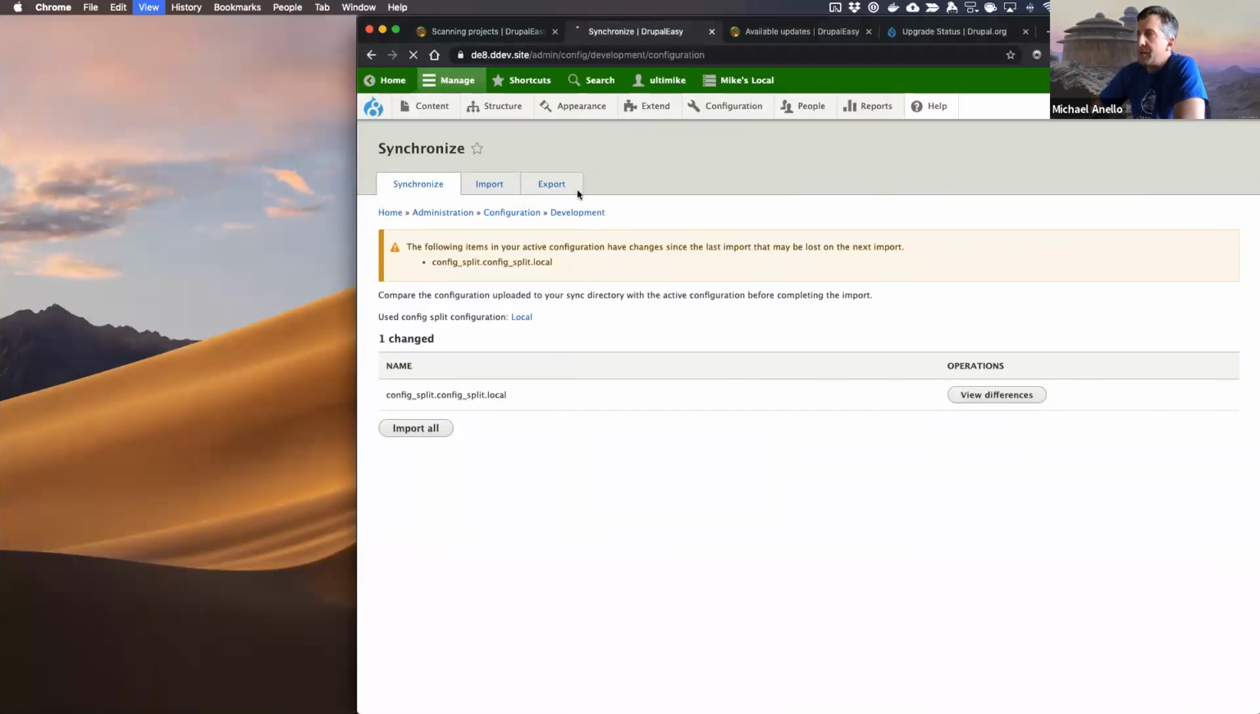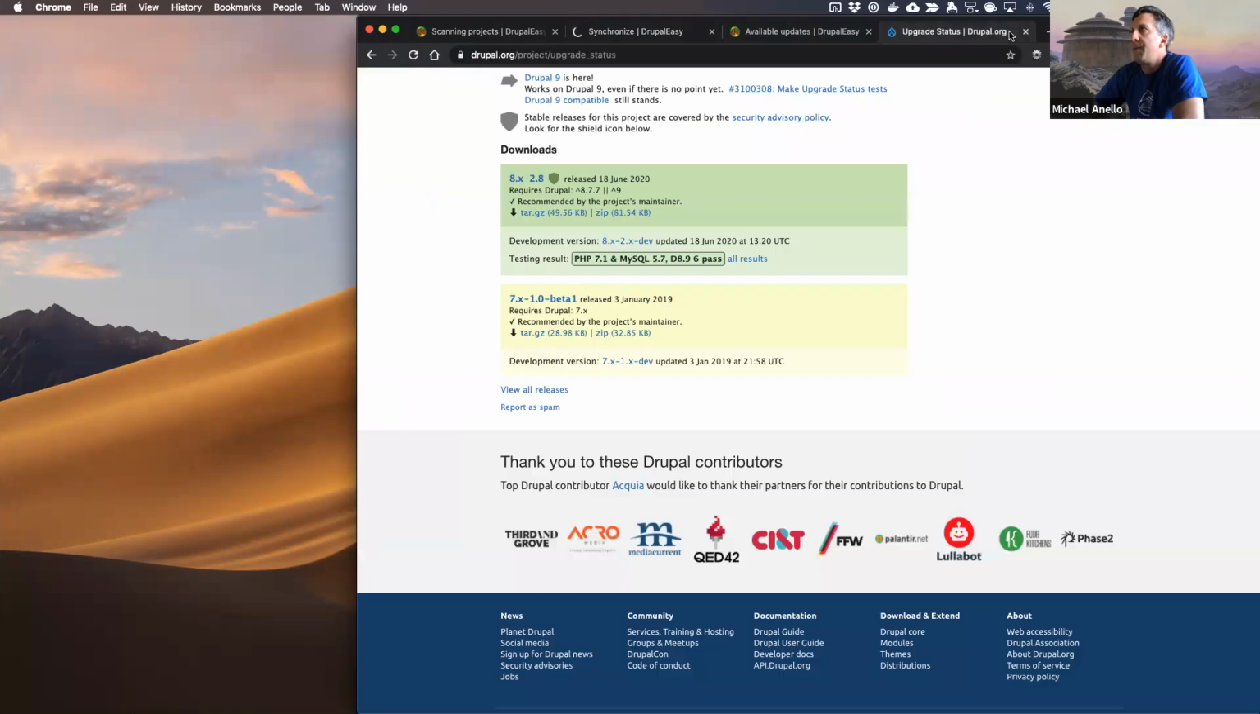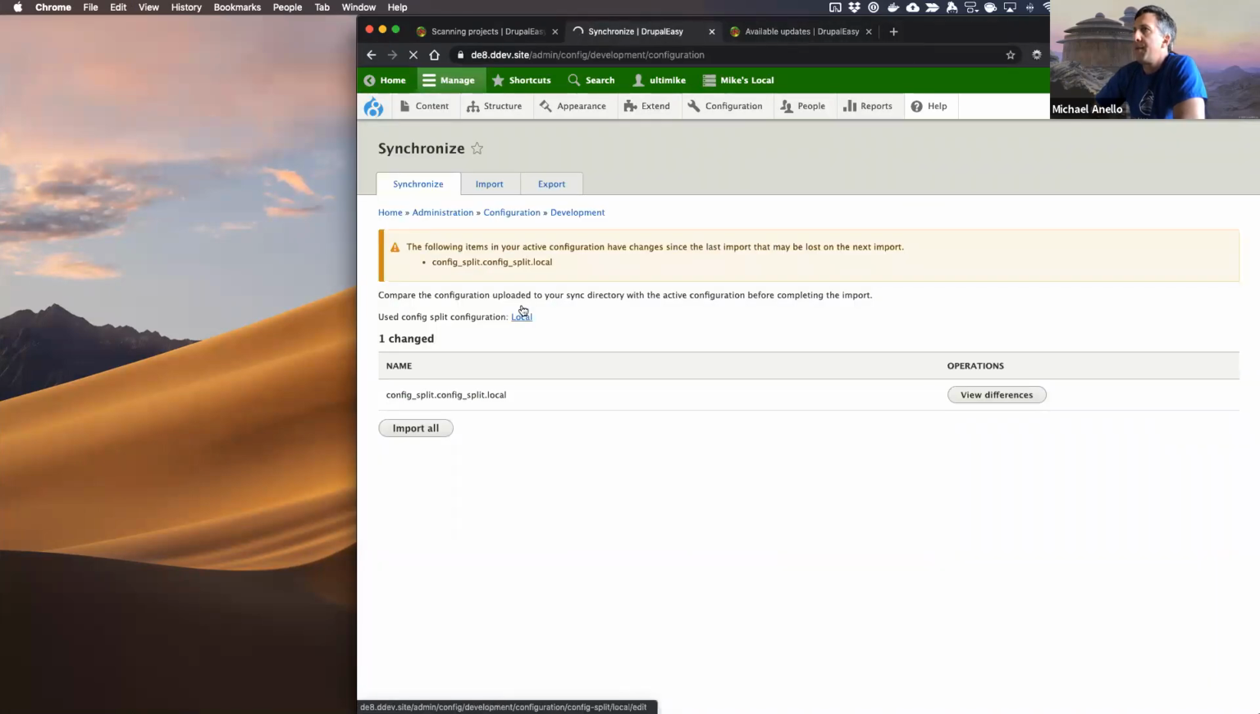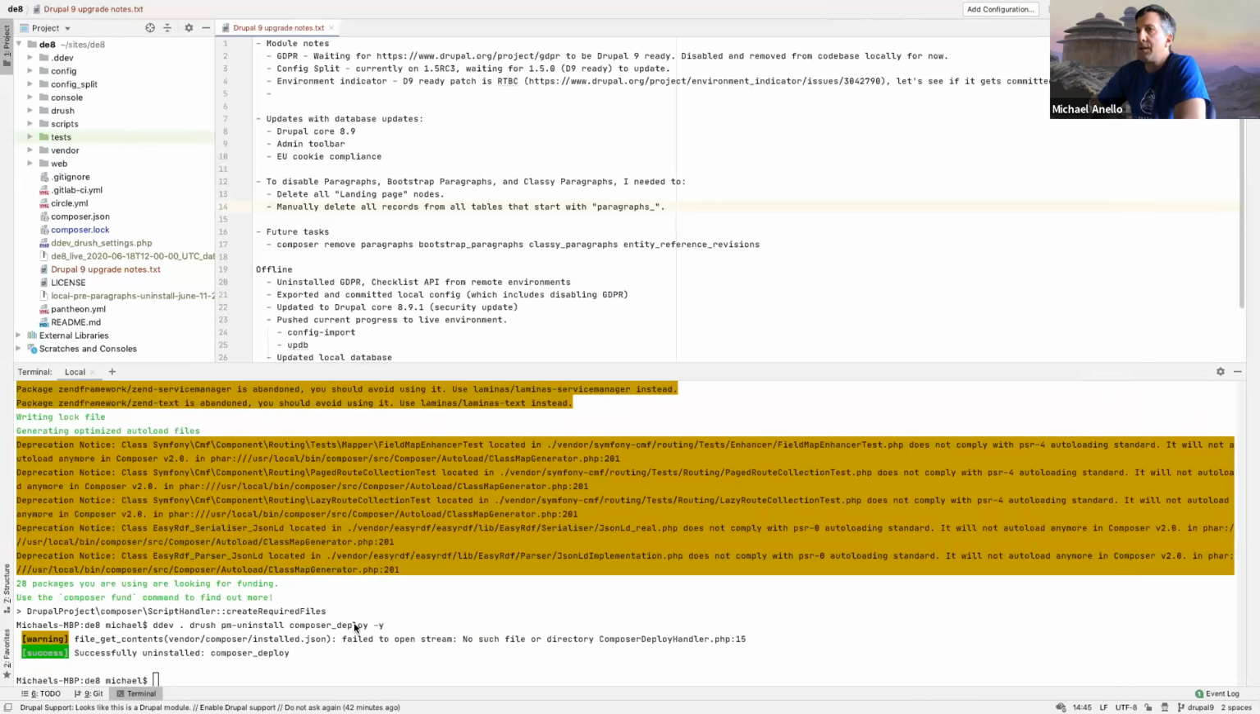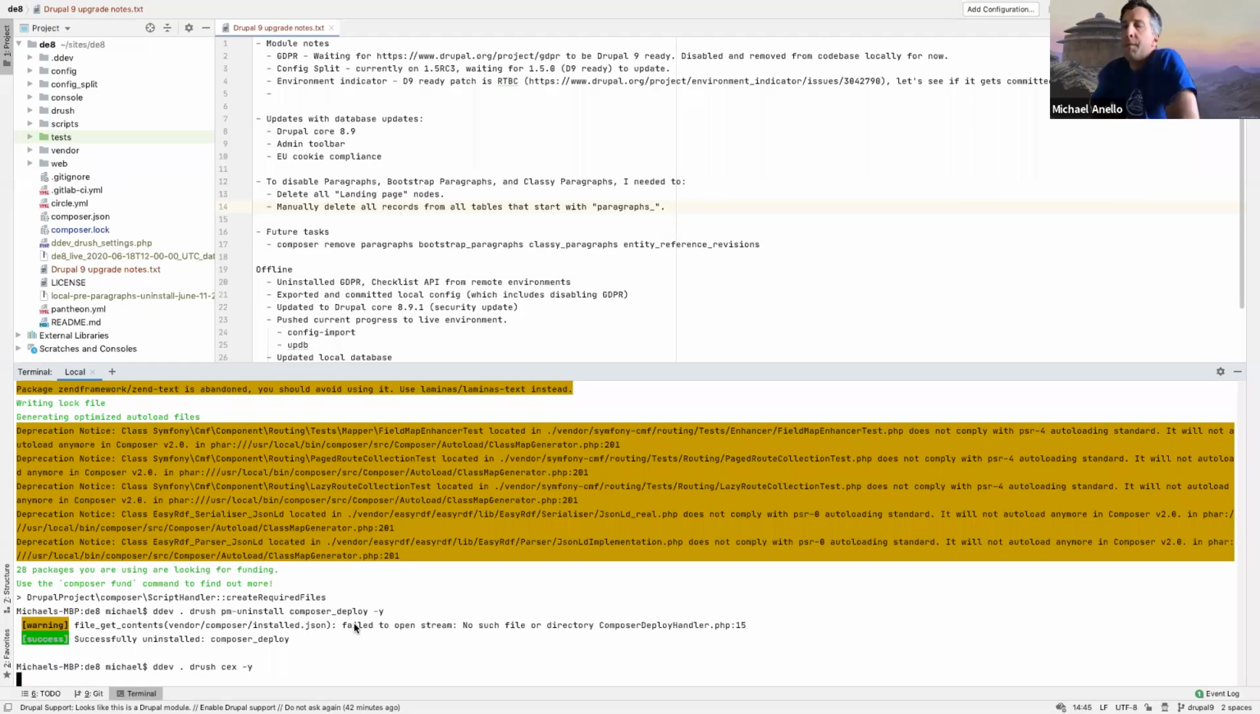So let's go over here to synchronize, and so these settings are going to get blown away. This is the core extension. The diff here is just going to be the fact that we disabled this and our new split stuff. So let's go ahead and do a ddev drush cex -y. That is config export.